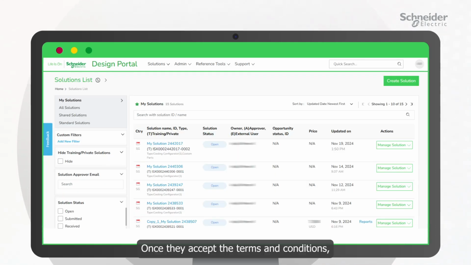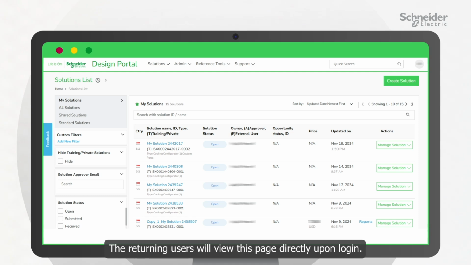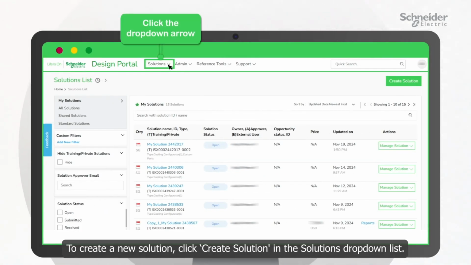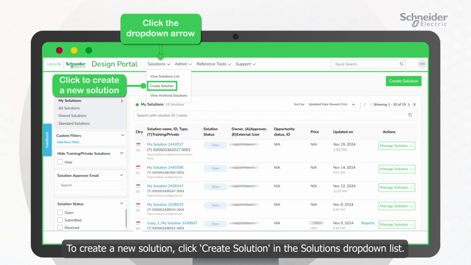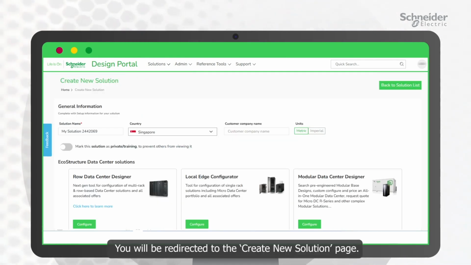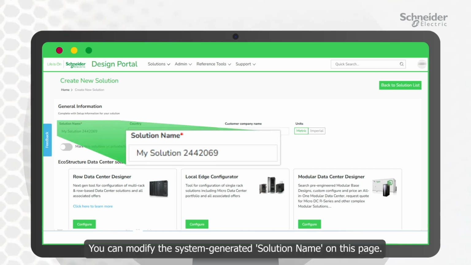Once they accept the terms and conditions, the portal will direct new users to the Solutions List page. The returning users will view this page directly upon login. To create a new solution, click Create Solution in the Solutions drop-down list. You will be redirected to the Create New Solution page. You can modify the system-generated solution name on this page.